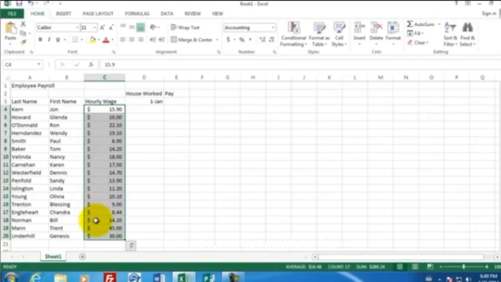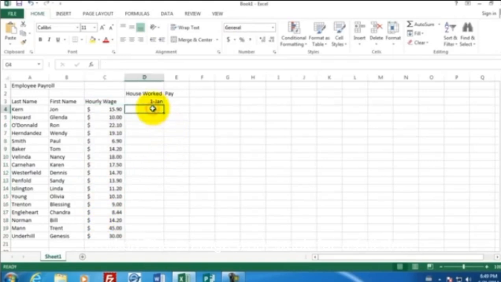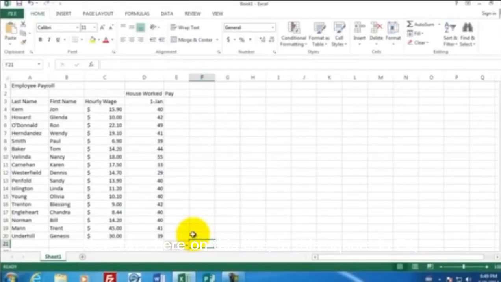Let's invent a number for each of the employees for how long they worked. The average work week for a full-time person is about 40 hours. So I'll create the number of hours that each person worked in this column after giving each employee a number of hours. We are going to start working with formulas. Now over here on this line, in this square in E4, I'm going to create a calculated number, a calculated cell if a person gets $15.90 an hour.